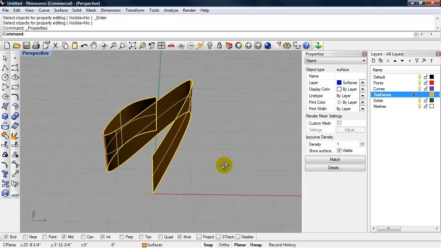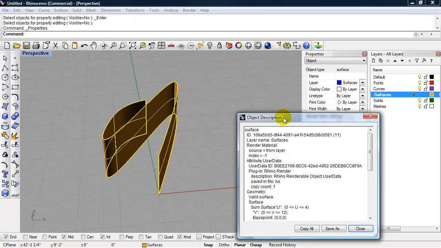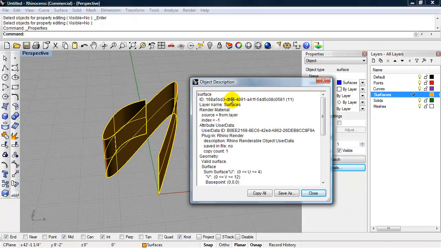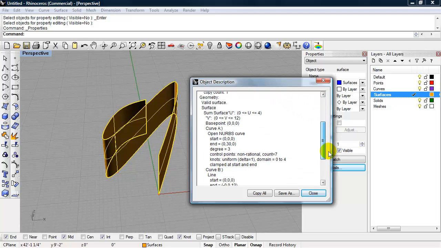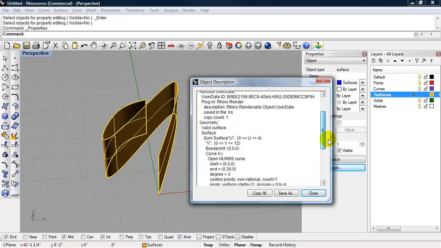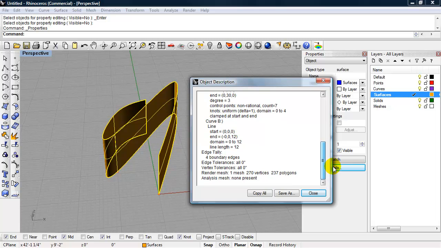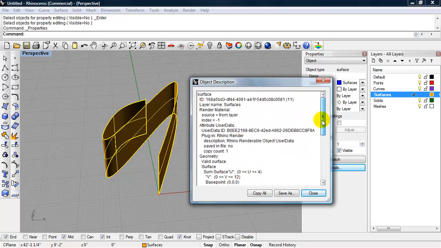With that selected, I'm going to click on this details button just to see what type of geometry we have. So it is a surface, and since we're going to be doing some 3D printing this semester, we want to always create geometry that's watertight. We'll talk a little bit more about what that means. But right now, this is an open surface, and I see open NURBS curve here. In our geometry, we're going to be looking for closed surfaces. So let's talk a little bit more about that.